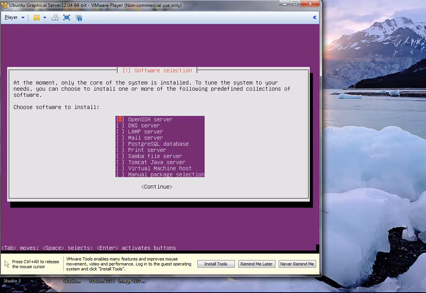Okay, so a couple things we can start running on here. We could run things like OpenSSH server. We could run a LAMP server, run a DNS server if we wanted to. We could even run a mail server if we really wanted. You could have a print server if you want one of those, or Samba, or a Tomcat Java server. You get all these different types of servers you can run. So very, very cool. I'm not going to run a print server on this thing, but if I wanted to, I could.